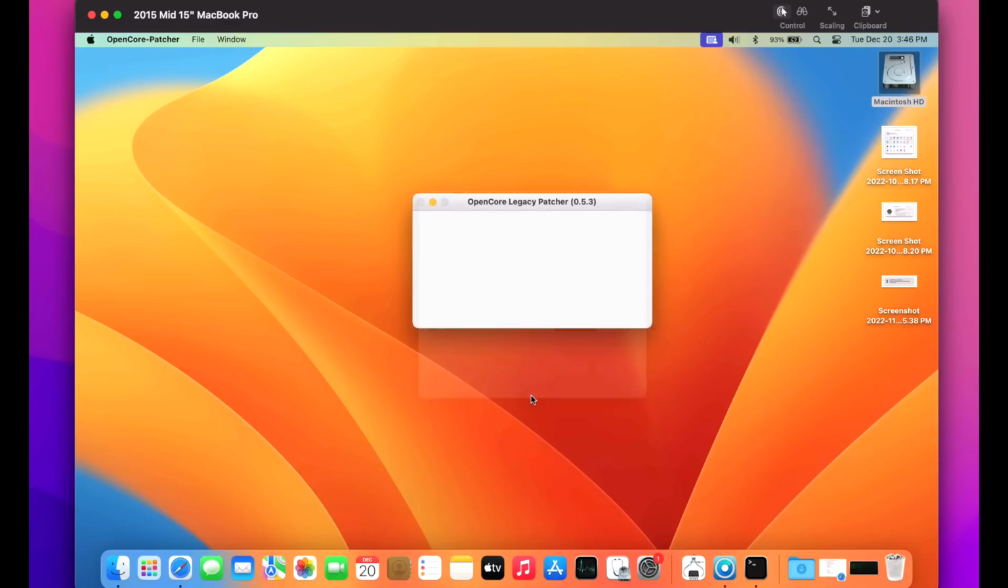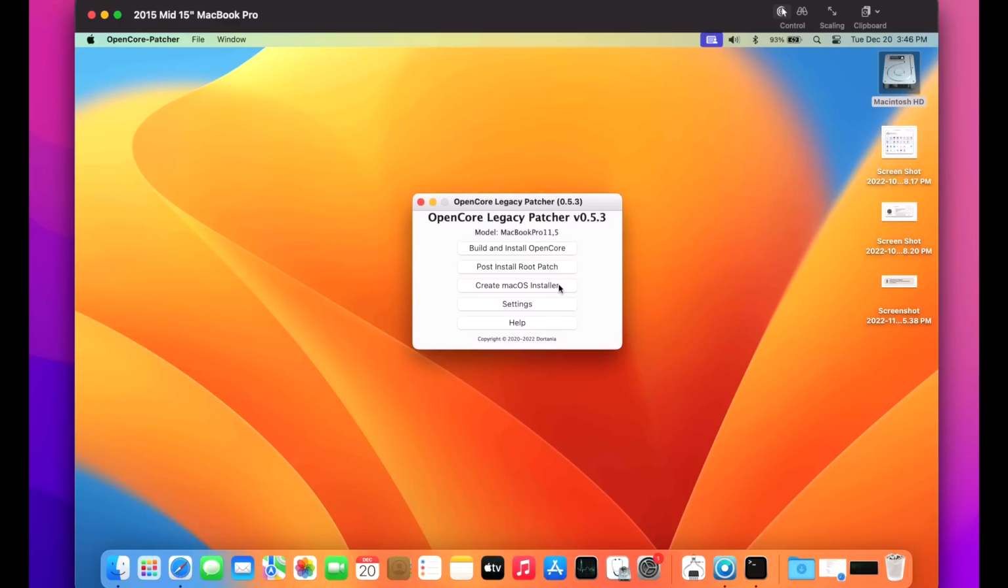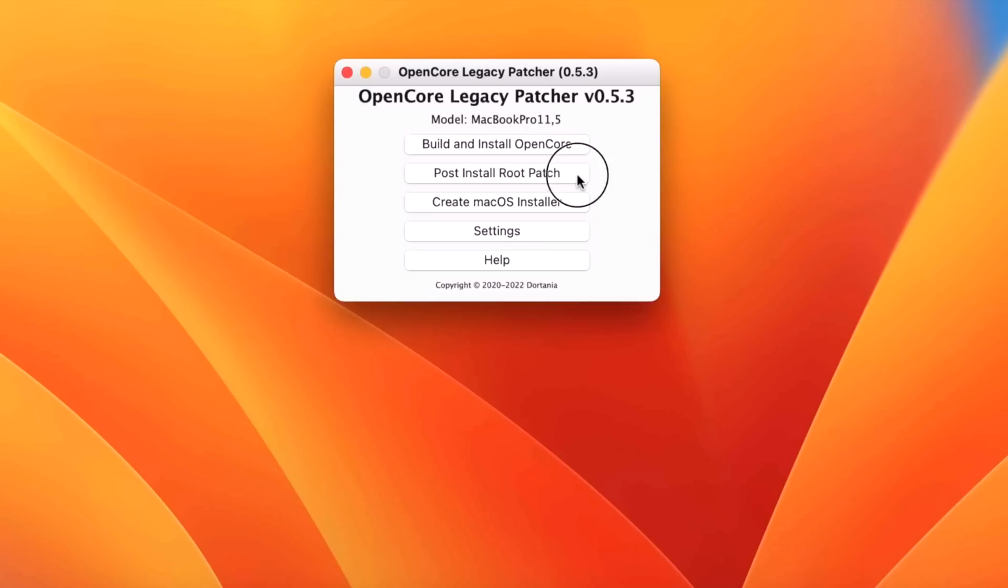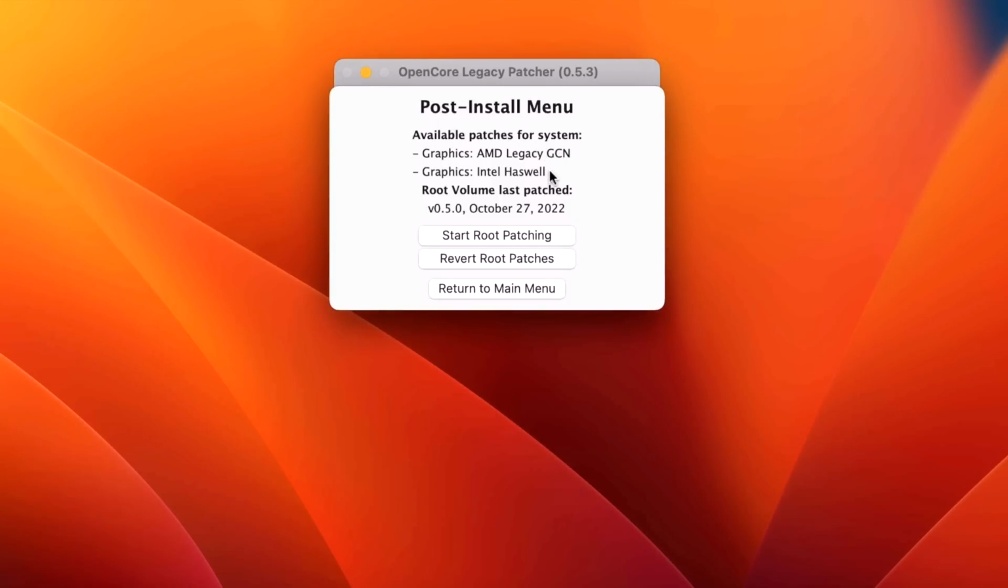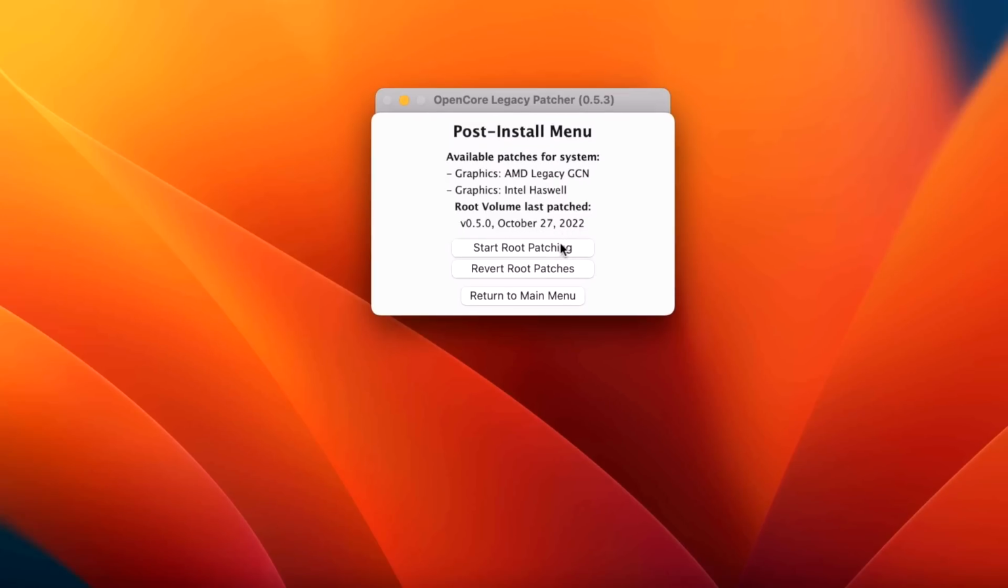We're going to go back to the main menu and we're going to install the latest version of the post install root patches. Now let's click on post install root patch. And you can see that these patches are available for our system. The version of root patches on our system now is 0.5.0, and it's saying you can install the latest version of 0.5.3 post volume patches right now. And look, the last time we patched was 0.5.0 back on October 27th of 2022. So let's start that root patching.